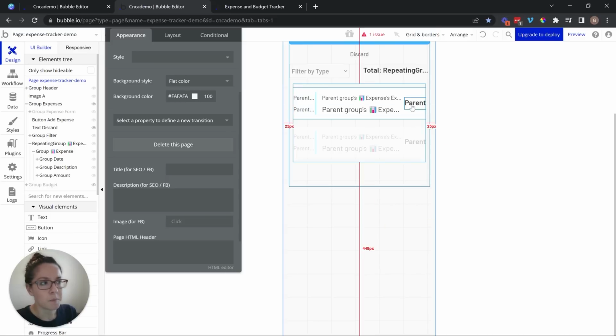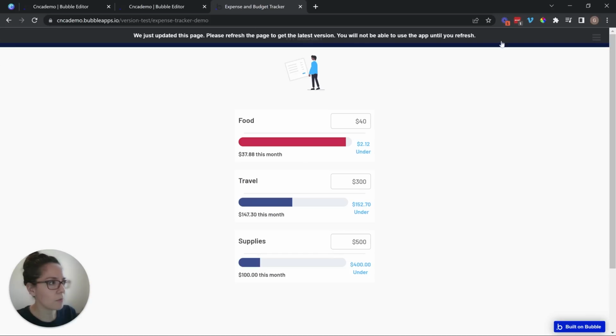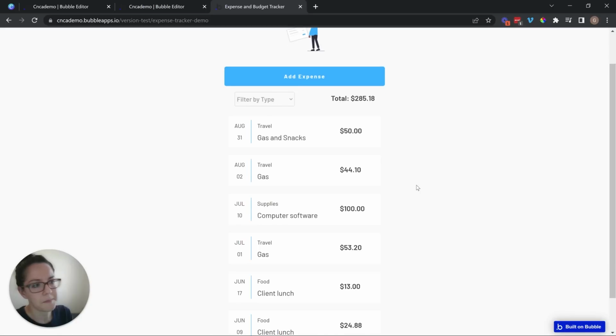Okay, and I made this bold, right? So this is ultimately what we end up getting. Let me refresh the page again to remind you of the design. Okay, right, so that's how that all turns out.